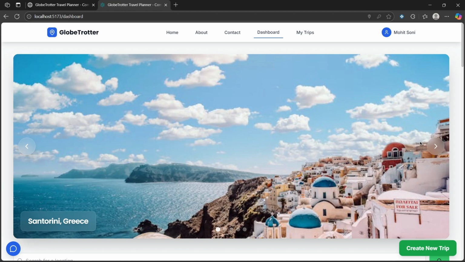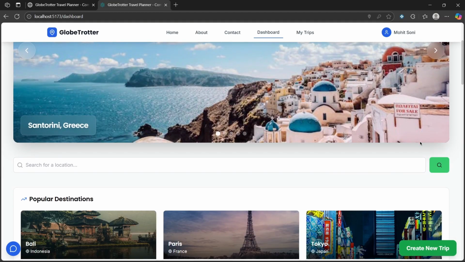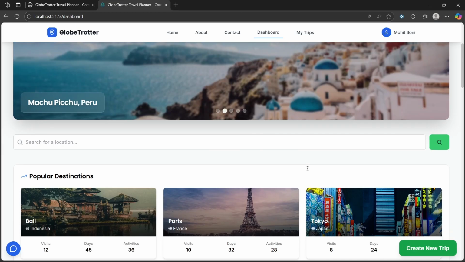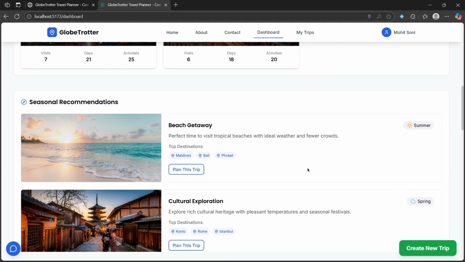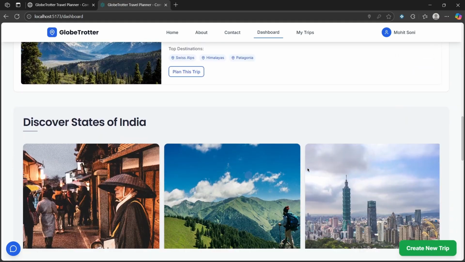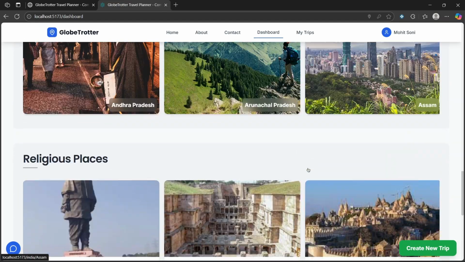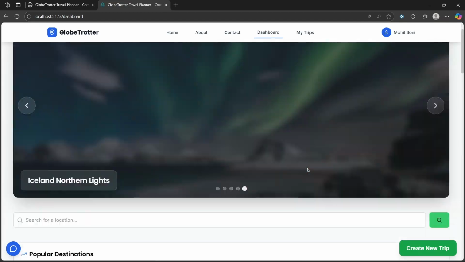So this is the highlight section of our website where you will find the most visited place, followed by a search bar where you can search for any location and get information about that location, followed by popular destinations, then seasonal recommendations, followed by discover states of India and religious places. Let's move ahead to our search section.